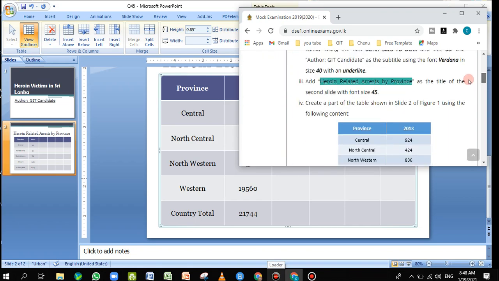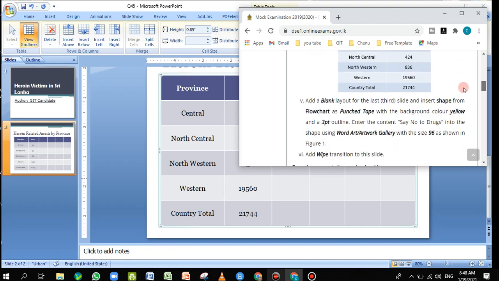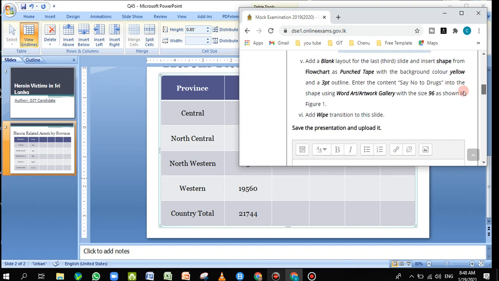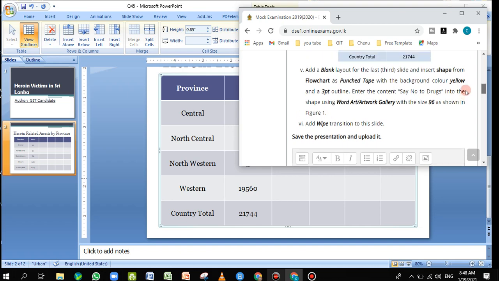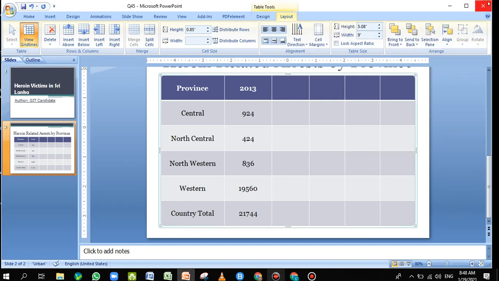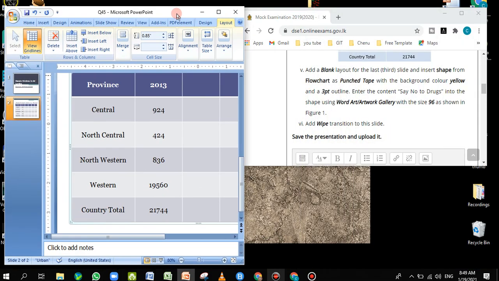So doesn't matter, it says create a part of the table shown in slide 2 of figure 1 using the following data. So you have to create part of the table. No problem. Then I'm going to the next question, next part. Add a blank layout for the last slide and insert shape from flowchart as punch tape with the background color yellow. So again, I'm going to restore. I'm going to arrange this where I can read the question and do the question on this software.